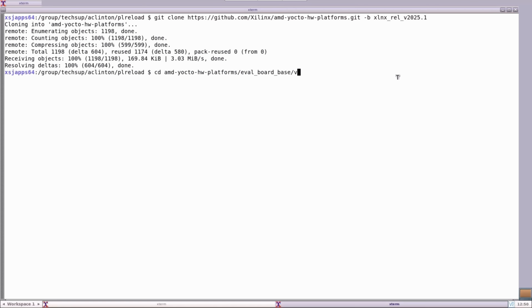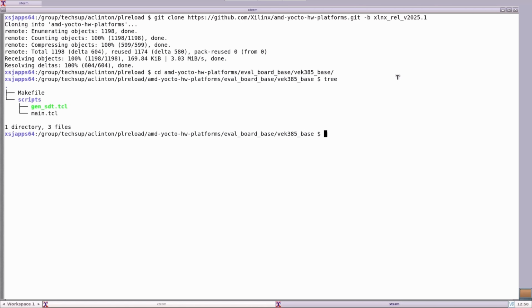Next, navigate into the VEK 385 base directory. Here, a makefile along with helper scripts exists to assist in the compilation of the CED project. Before running, the environment must be sourced with the Vivado version that the CED is from. To do this, run source, then the path to your Vivado installation. Now the project can be compiled. To do so, run make xsa.